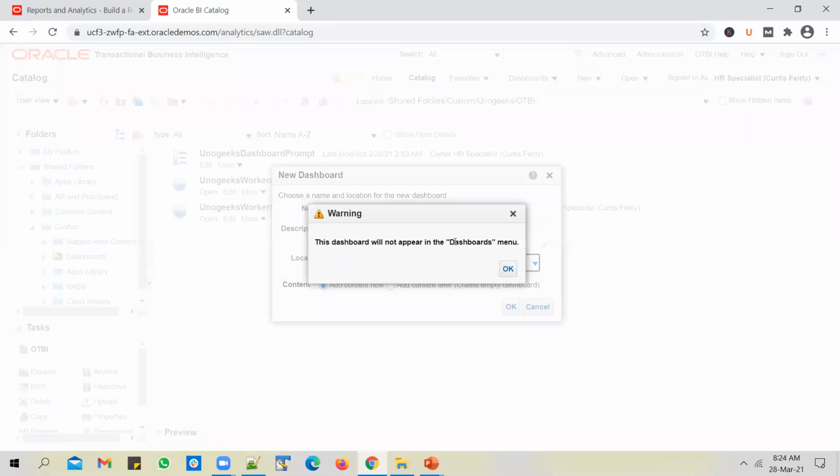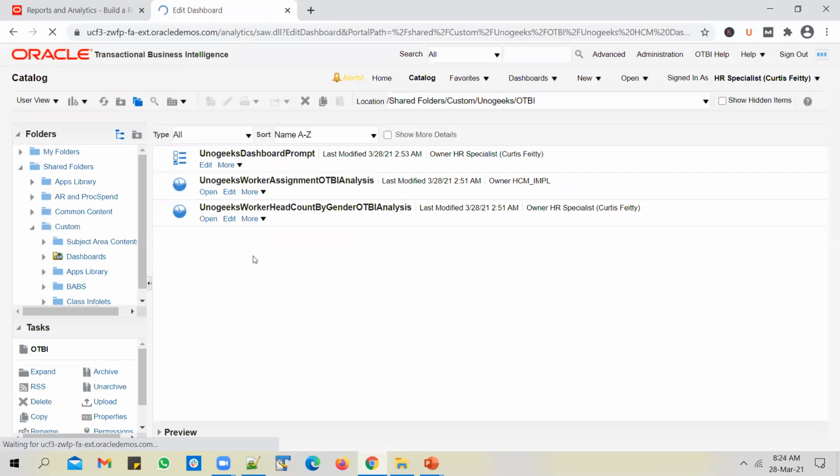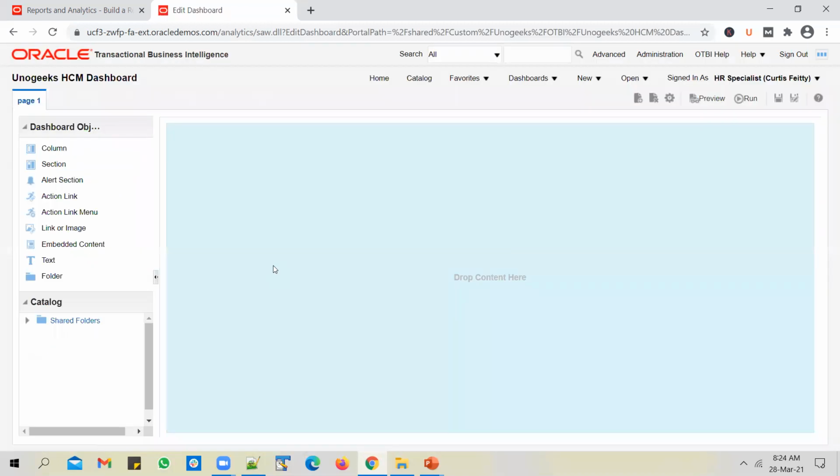You see a warning which says that since you're placing the dashboard in your custom folder, you might not see that in the dashboards menu here, but that's okay. And go with the default option, add content now, and click OK. That will create a dashboard. And a blank dashboard has been created.